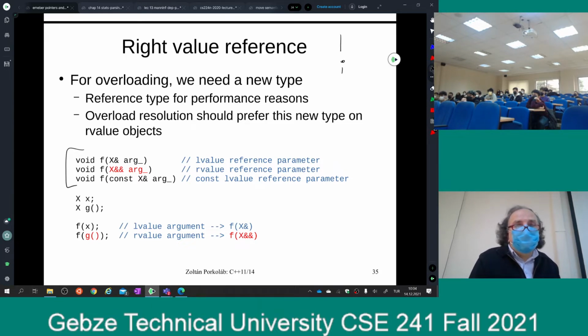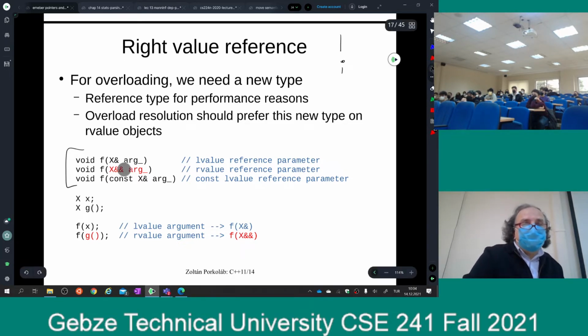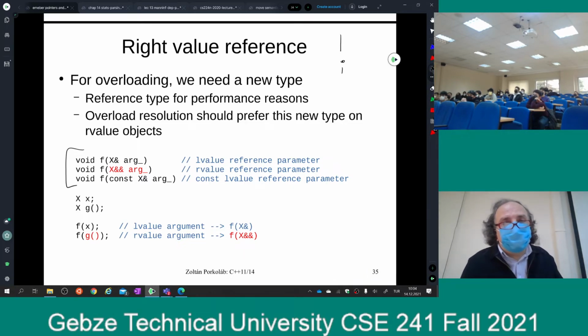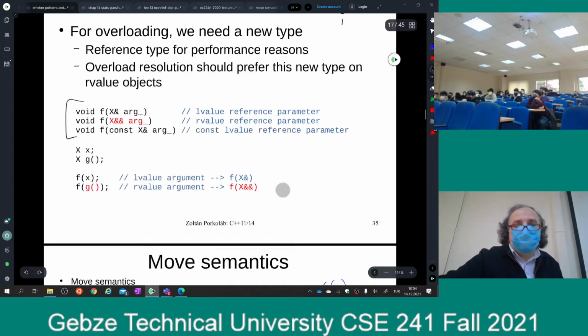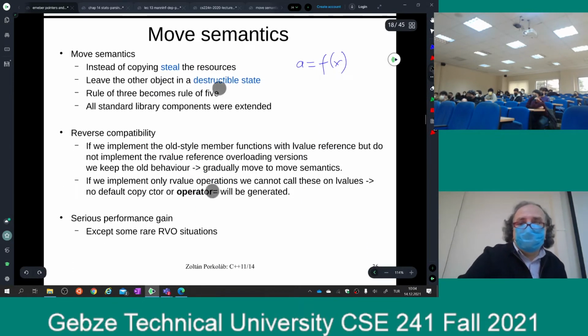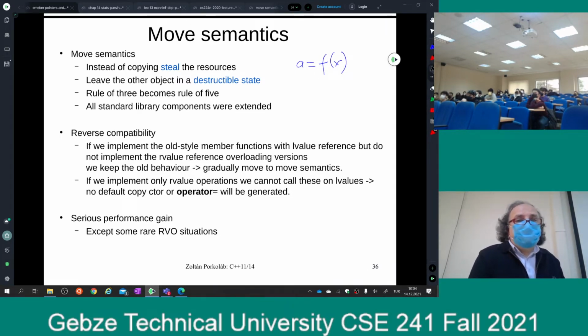Good. Okay? If you don't implement the second overload, the reference of an R value, of course in that case the first one will be taken. The first one will be used by your code, and we are going to talk about it in a few minutes. Okay, so these are good stuff. Instead of copying, it steals the resources. That's what the move semantics is all about. It is stealing the other object's resources instead of copying them.